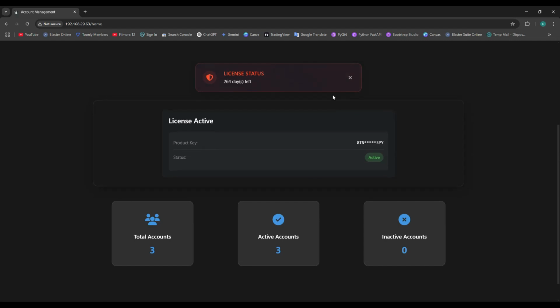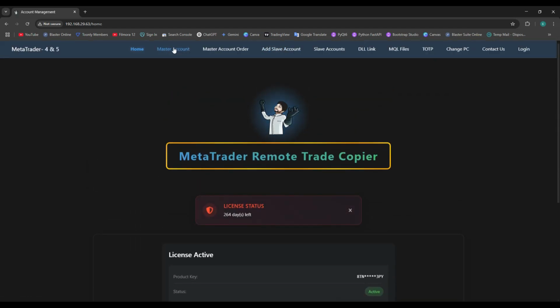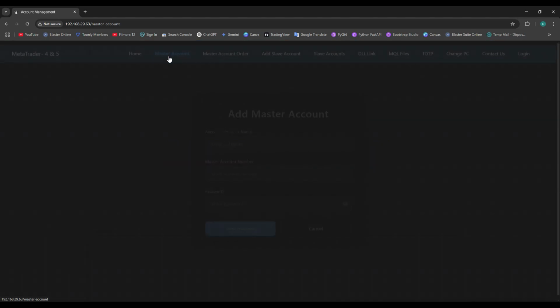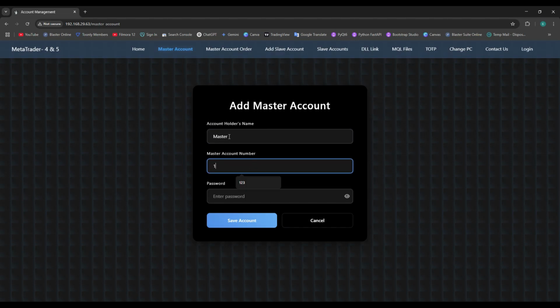Now, first of all, we need to add a master account. In the master account, we can add an account from any MetaTrader 4 or MetaTrader 5 platform. First, we will add the name of the master account. Now, we will add the account number. This will be the account from which trades will be copied to other accounts.